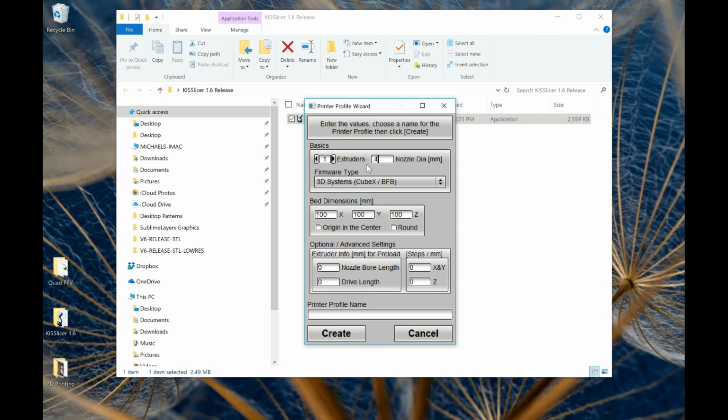You do need to know your nozzle diameter. For most printers, particularly the E3D V6 hot end, which is commonly used, has by default a nozzle of 0.4 millimeter diameter.